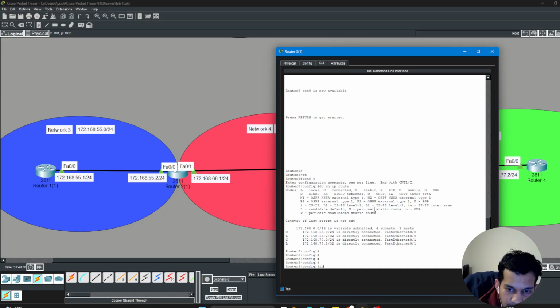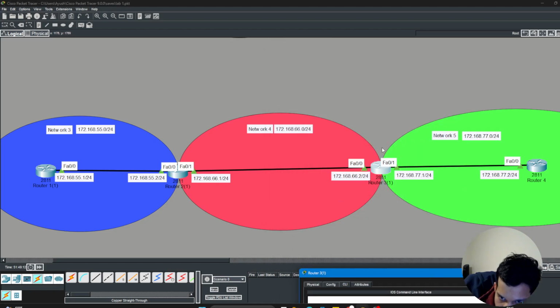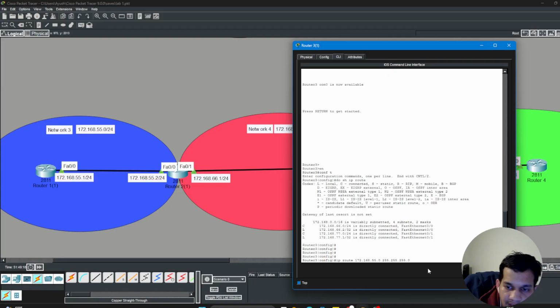So IP route, to reach the network 172.168.55.0 with subnet /24. The next hop for this router to reach this network will be F01 of router 2, which is 172.168.66, my bad, 66.1 over here.